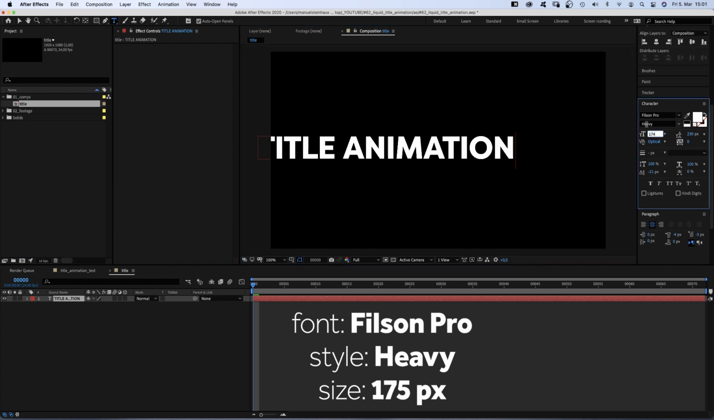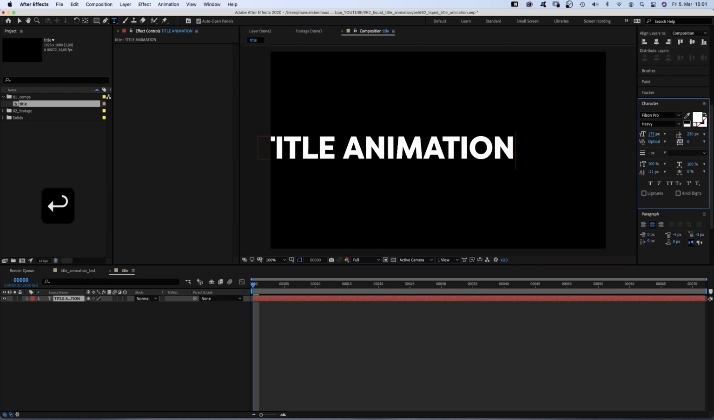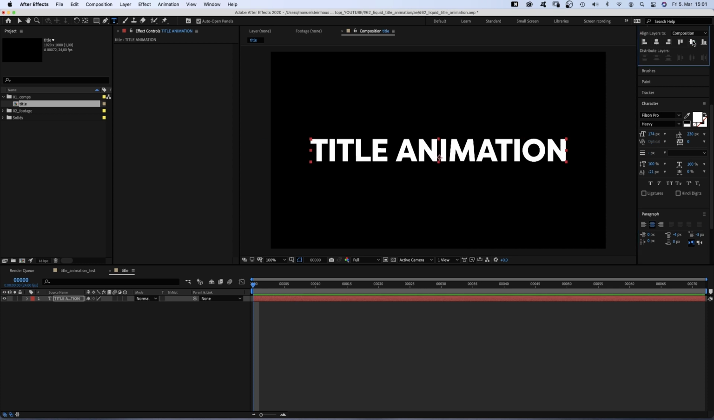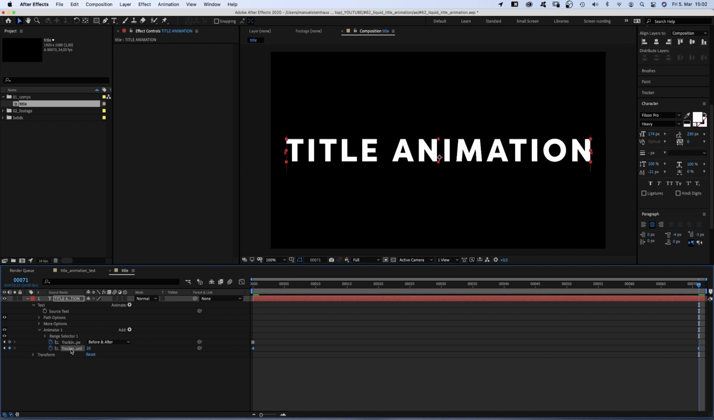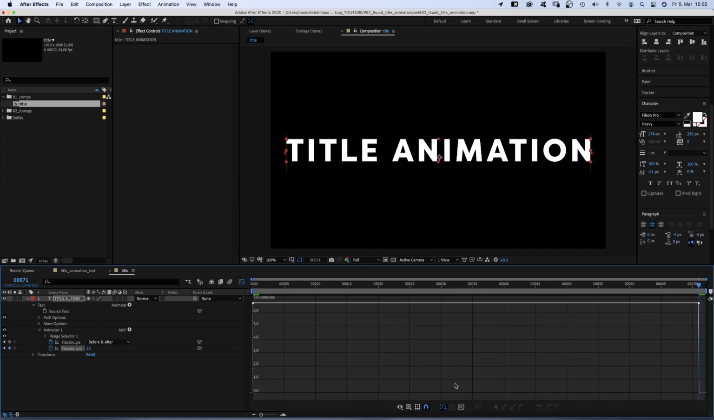Size around 175 pixels. We align the text to the center and then use the alignment tool to align the text solid to the center as well. Switching back to the selection tool. Then we open the text property, open the animate menu and add a tracking animator. We set a tracking amount keyframe at the beginning, then move to the end and at 71 frames set the tracking amount to 20.